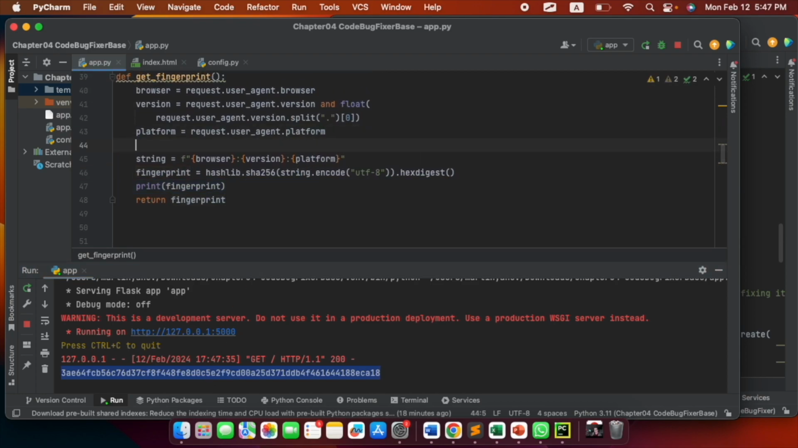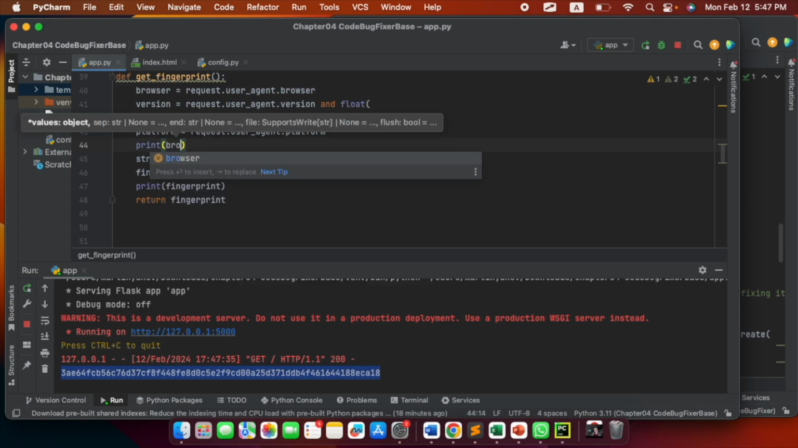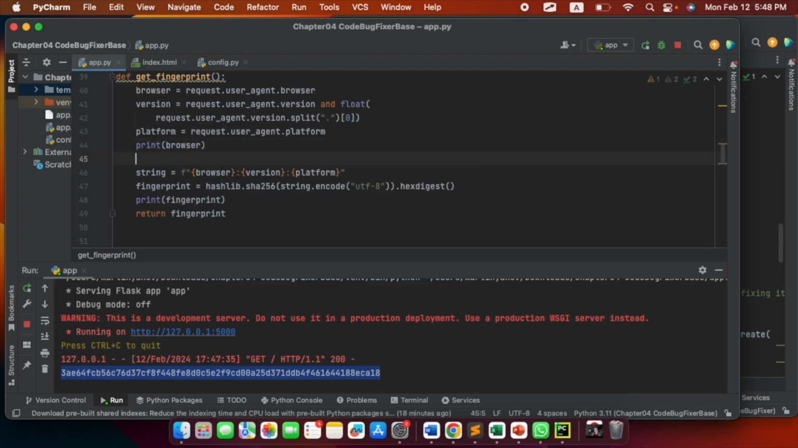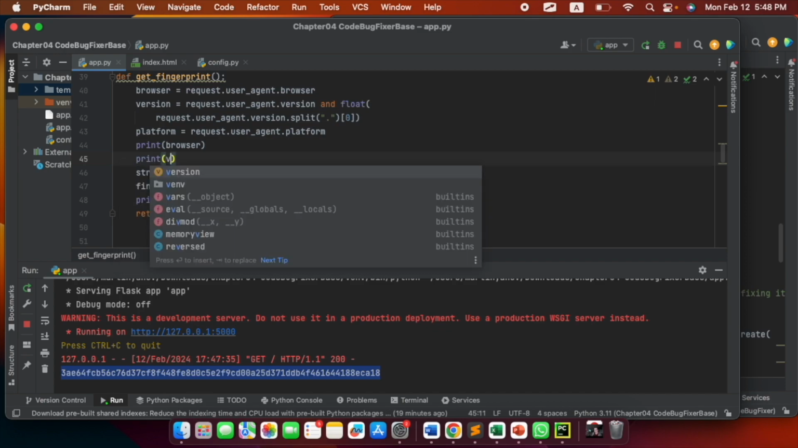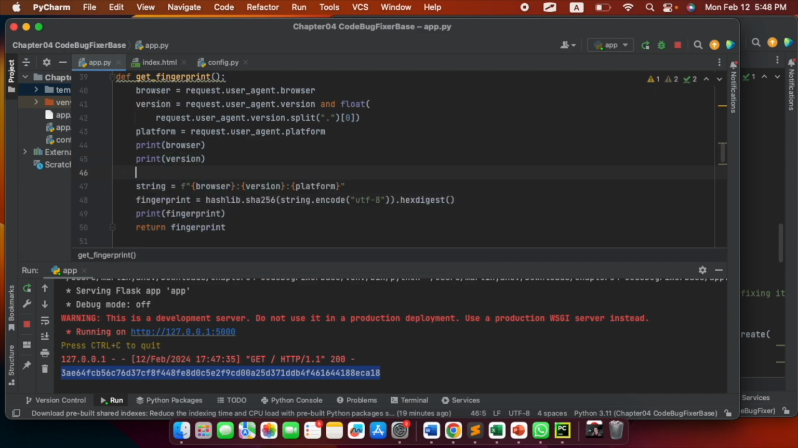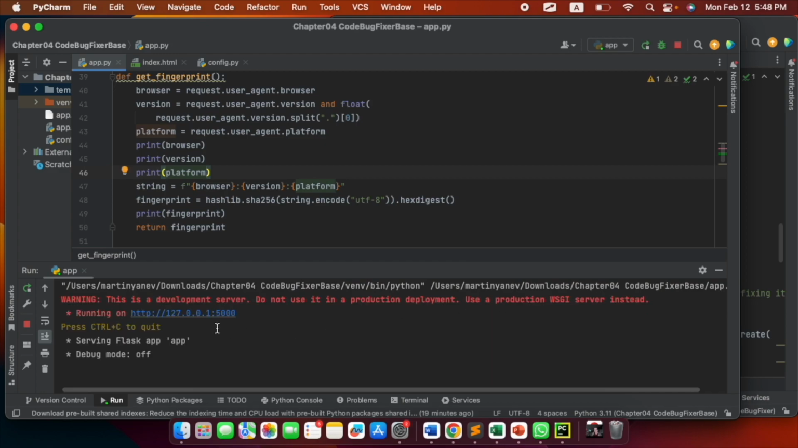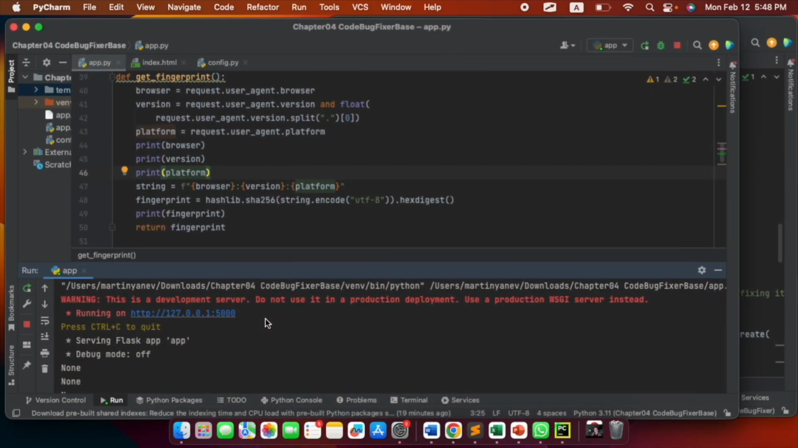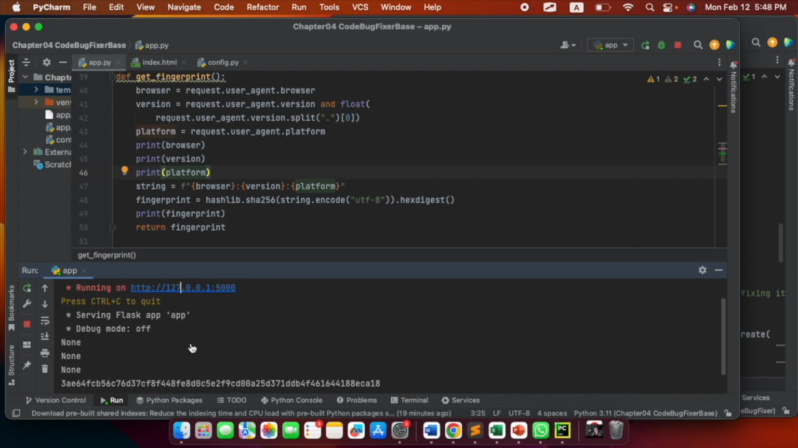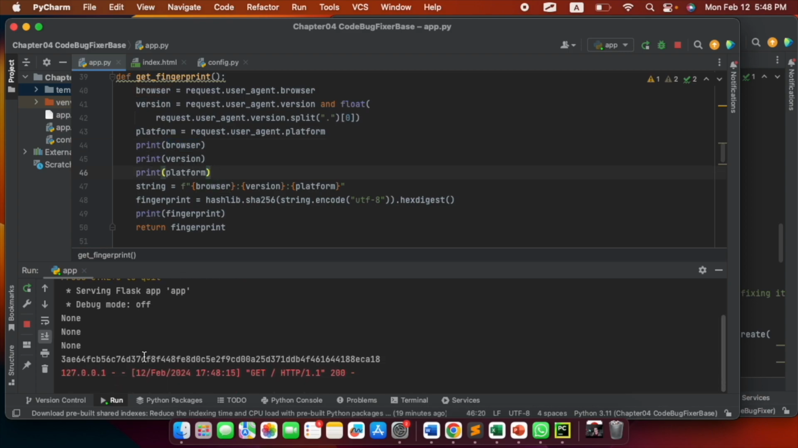If I also want to, for example, print the browser, this is just so you can understand it better. Let's say I want to print the version and I want to print the platform, just so you can see those parameters. And then once I go to the application, I guess they are not strings, so that's why I see none. But anyways, they get combined into this hash here and they're encrypted.